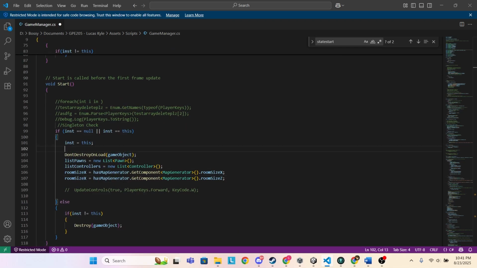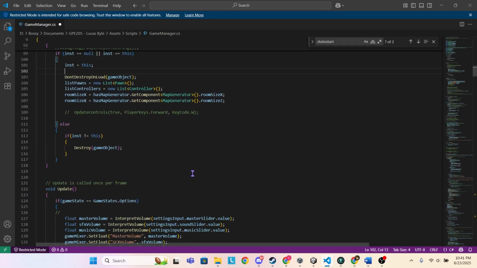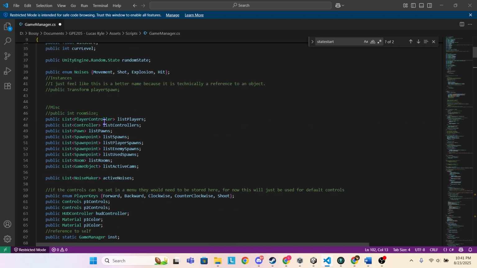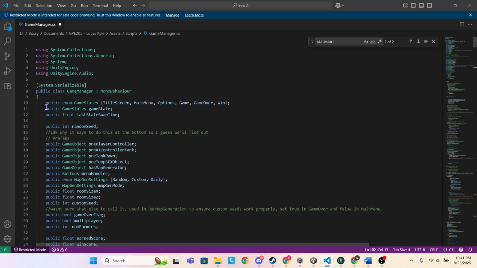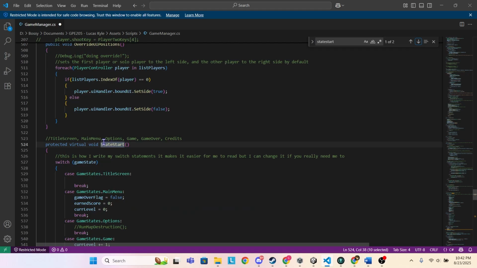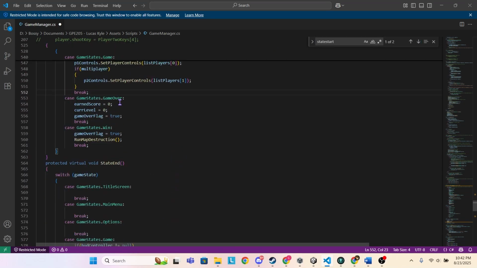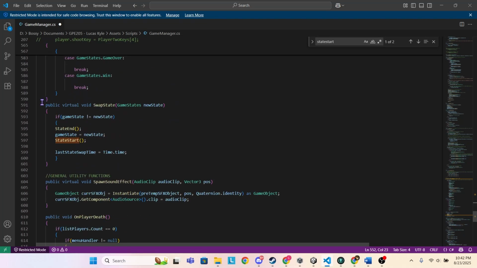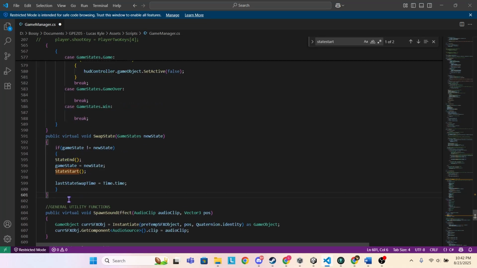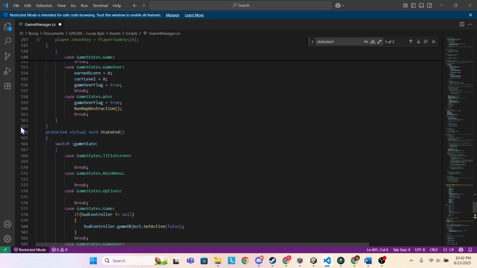Alright, next step. Game manager is an FSM. So you can see the finite state machine for the game states is right here. Or this is just the states for the finite state machine. And then if we go to state start, you can see when you start a state, it initializes that state, and it has a swap state here. This is just how I set up my finite state machines.